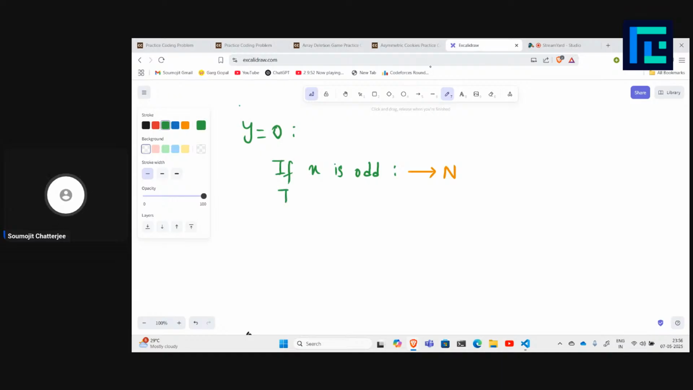And that is the reason the answer is n. Similarly, if x is even, and since y is 0, that means when Alice gives the game to Bob, the parity of x becomes odd. So he has no choice. So that is the reason here the answer is 0. Fine. Now, let us discuss the other cases.